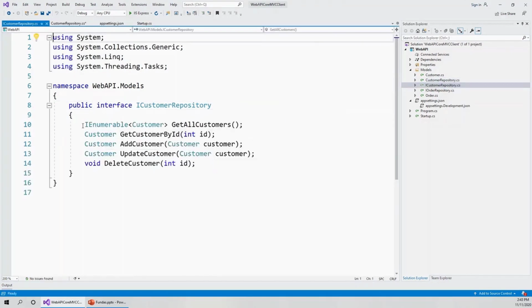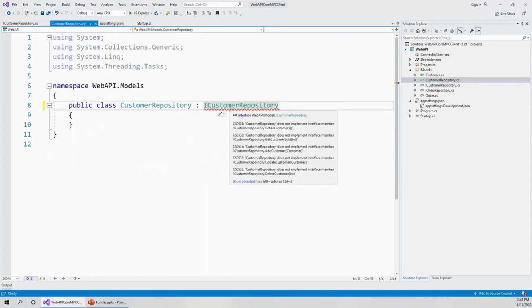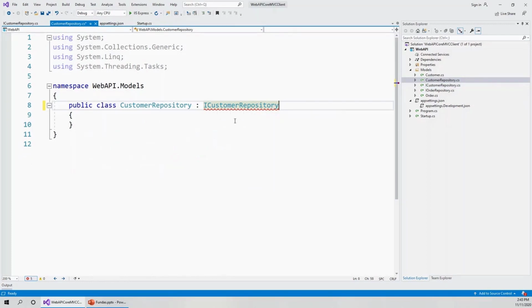So it has got a few methods, which are just the signatures: get all customers, get customer by ID by passing the ID, then add customer, update customer, and delete customer. The usual CRUD operations: create, retrieve, update, and delete. Okay, so I will have to implement. This is because we have not so far implemented, so it doesn't implement interface member this and this. So don't worry about this squiggly line, it will all go in a few minutes time.